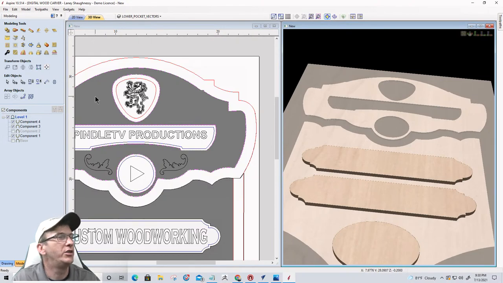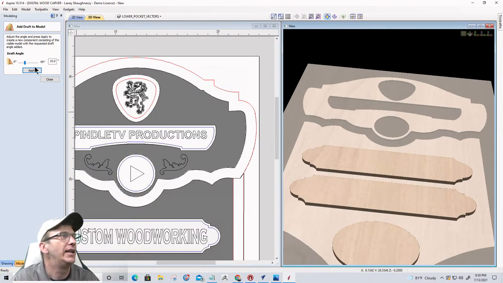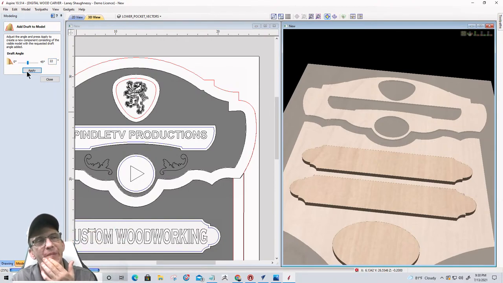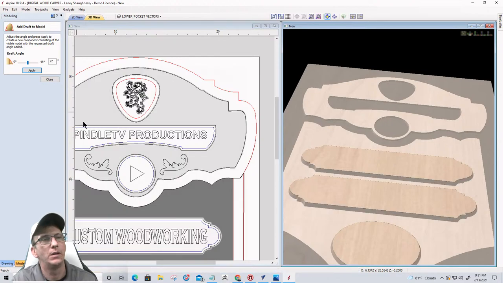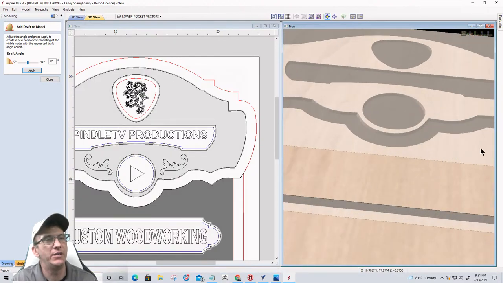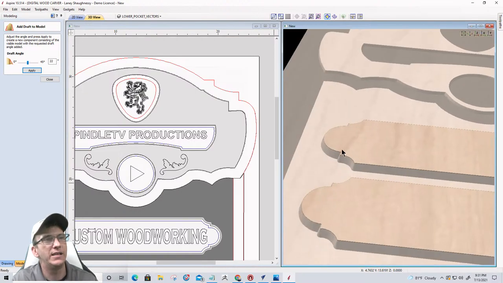And what I want to do with this is I want to go up and add a draft. In this case, I'm going to go with a 22 degree draft and click apply on those visible models. Okay. All right, and so what that does is you can see here, it creates this angled edge, right? You know, this little angled edge here gives it a little bit of meat. All right, let's close that tool.